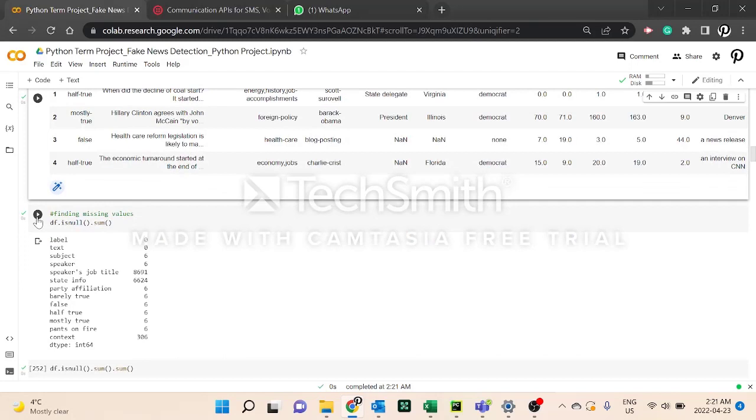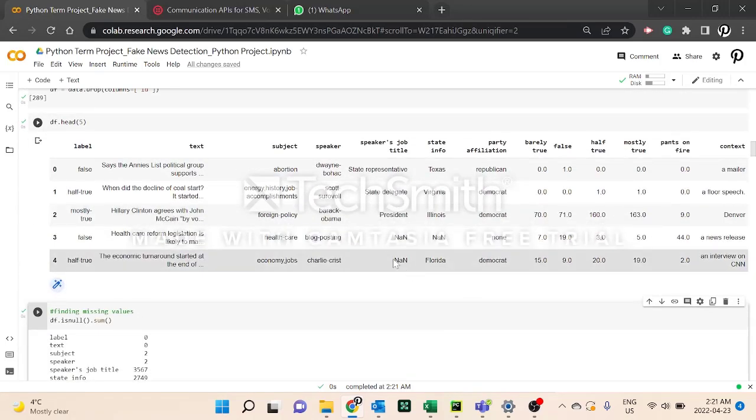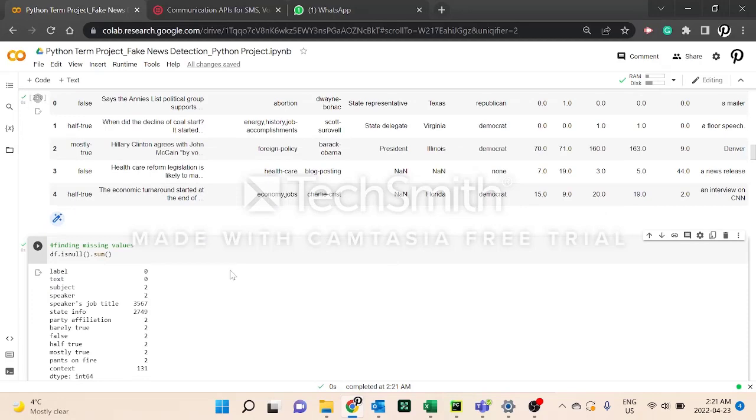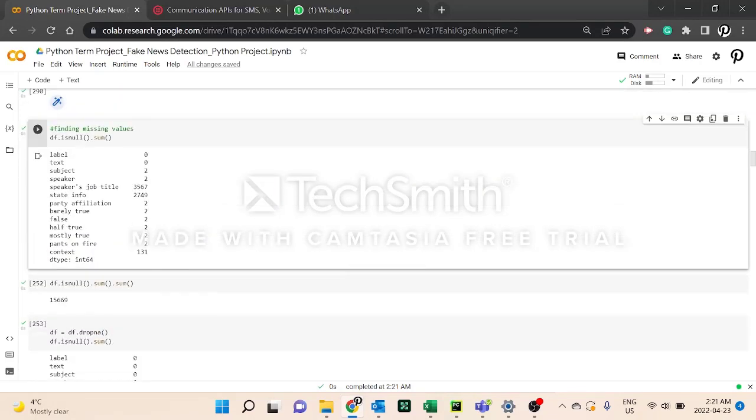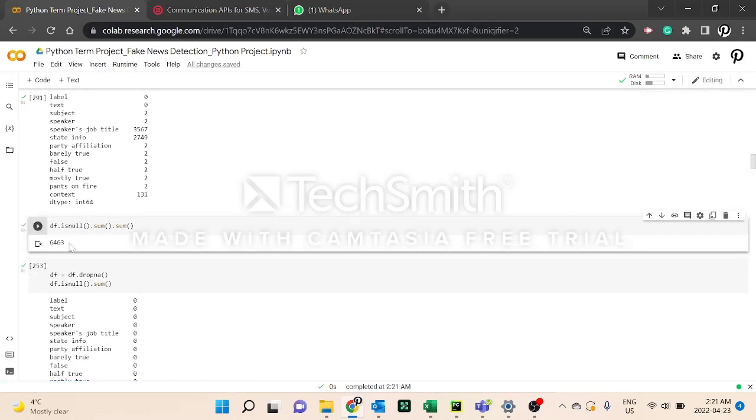Next, the data cleaning process. In the data cleaning process, we have to see whether we have missing values or not. As we can see, we have missing values like None. Using the isnull function, we can see the sum of missing values in each column. In speaker's job title, we have this many missing values. In the state info column, we have 2,749 missing values, and in the context column, we have 131 missing values. In total, we have 6,463 missing values in our entire data frame.